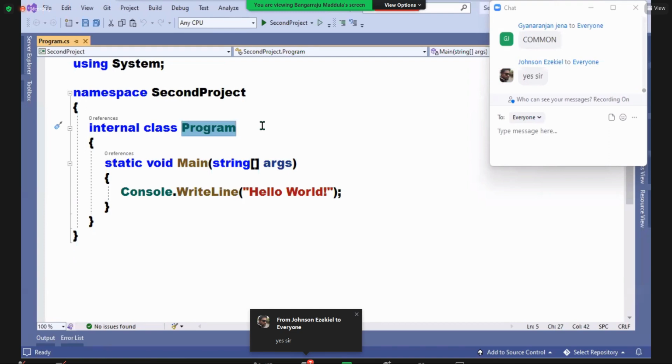I will show you how to consume from one project to another going forward. It is only an idea for you, that's all. I'm not showing it right now.